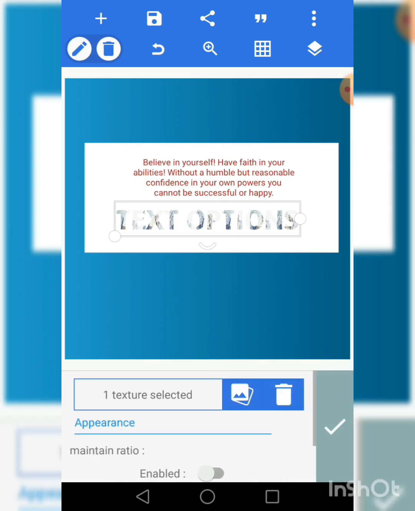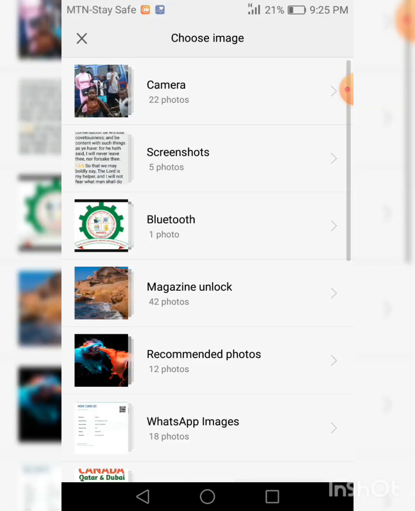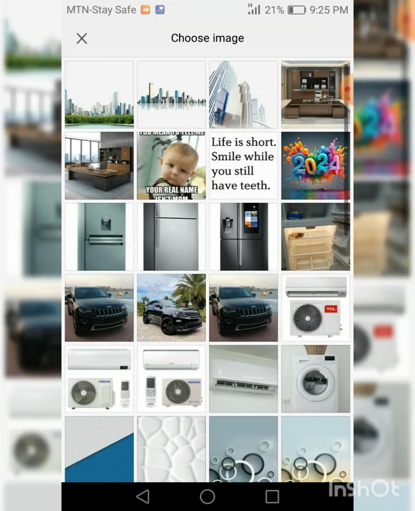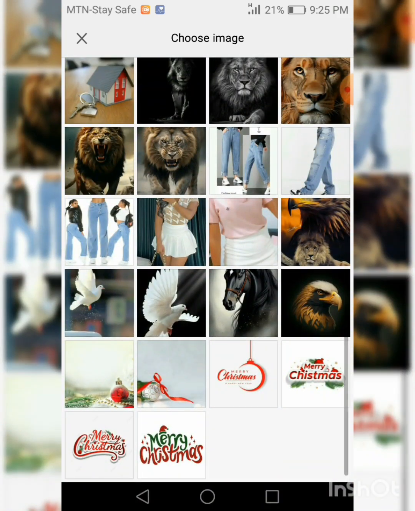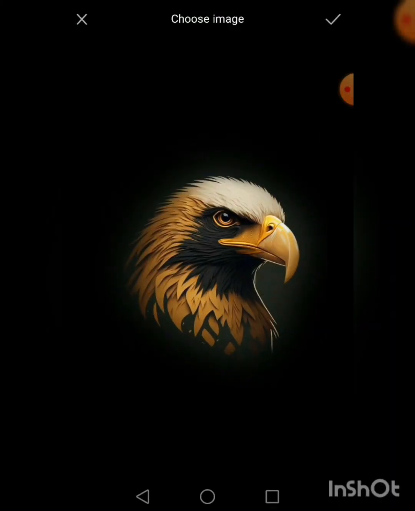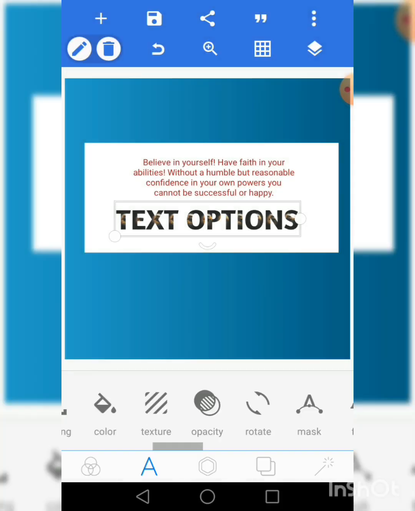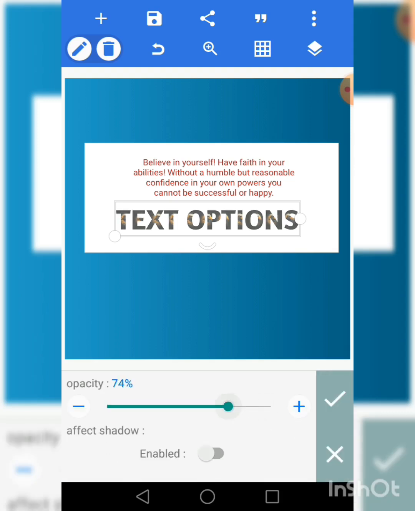It's not showing clearly because the house image has a lot of white background. So let me go back and pick another image that has multiple colors. Okay, let me take this eagle image, then click OK. Now you can see that the eagle image is inside my text. And when you are doing a very good design, you can use this effect and it will give you a good outcome.